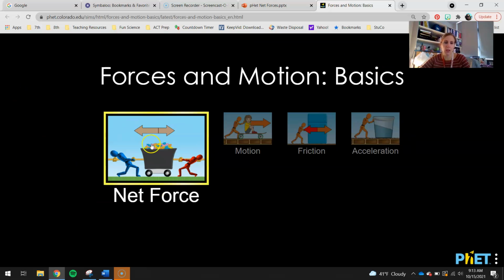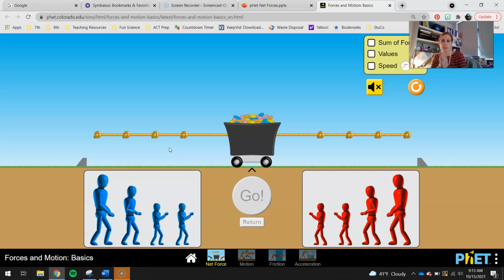Today we're just going to be looking at the net force part of this sim. As we move through other parts of this unit, like Newton's laws and the other chapters, you will see how mass and speed tie into motion, how friction ties in, and even a little bit with acceleration. But for today, you just need net forces.